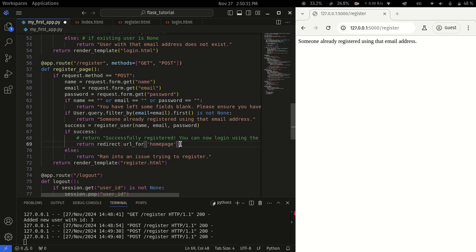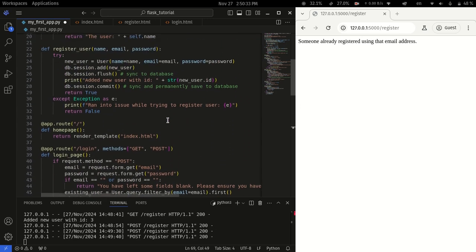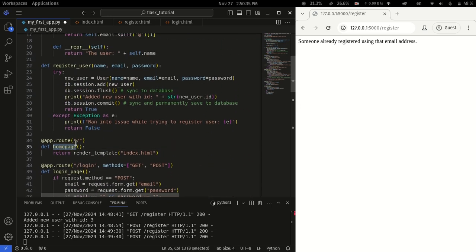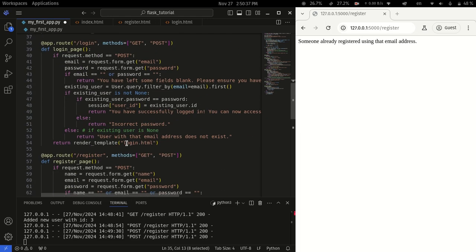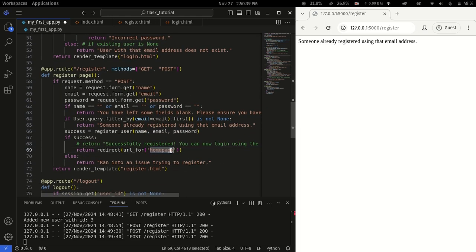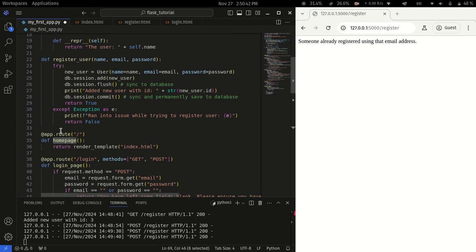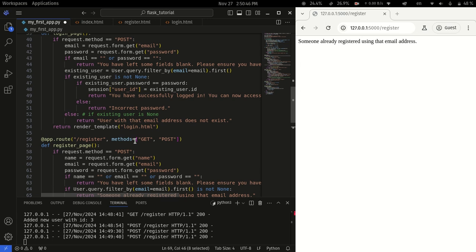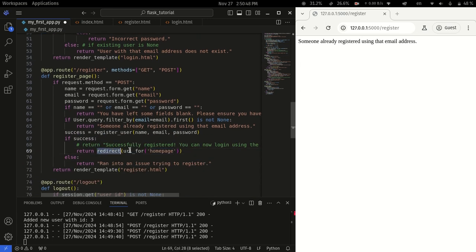I think it's called homepage. I think the function that is returning this is what we want to give, right? We want to direct the user to the homepage. Well, guess what? The homepage currently is registered to this function. Homepage, it's called homepage. So we are now redirecting to the URL for the homepage.